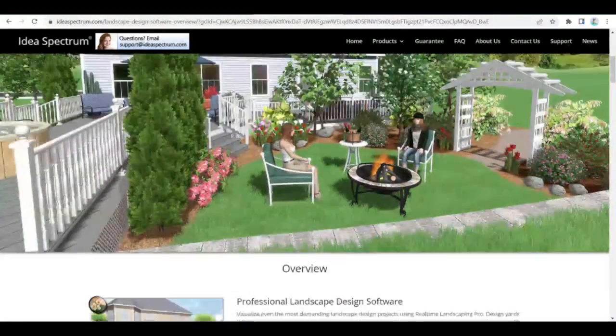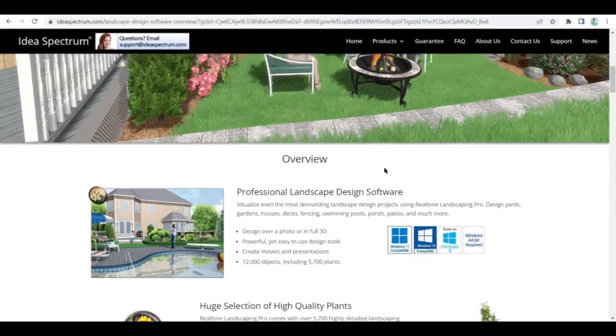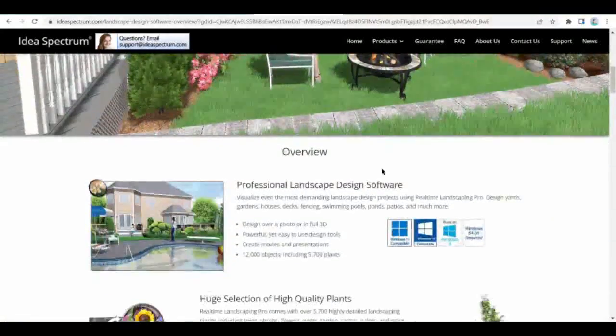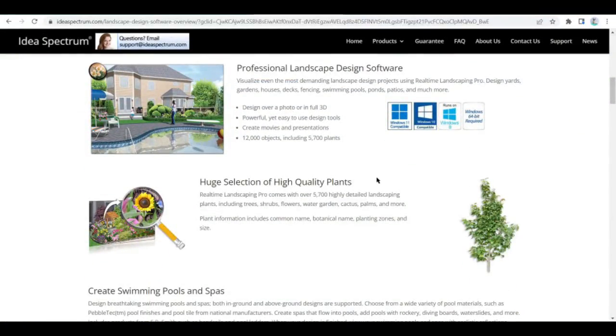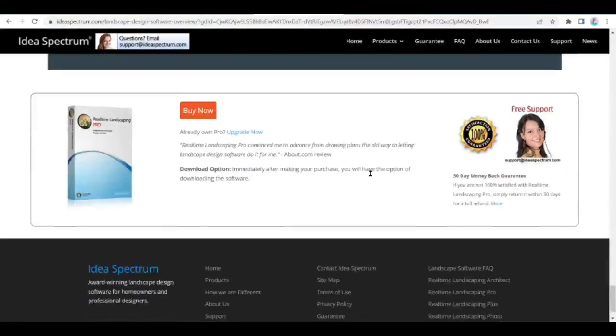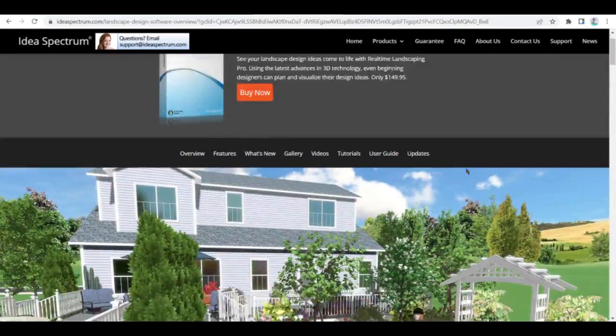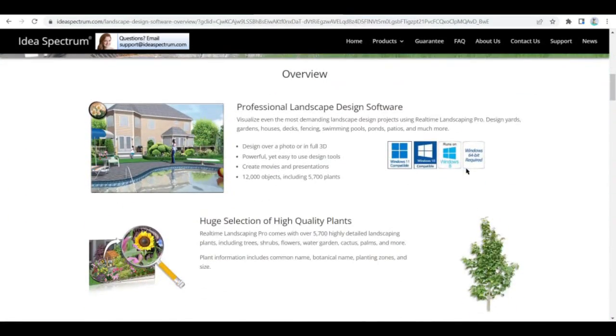It's available for PC only, and there are 5,700 kinds of plants right here and 12,000 total objects for you to choose from. There are also other versions, other plans. We have the Plus plan, which is $79.95. We have the Architect, which is like $399.95. Now, reasons to buy this is that it has immersive 3D walkthroughs, really cool.